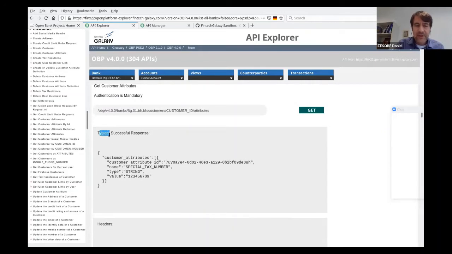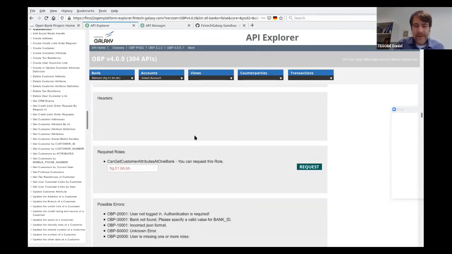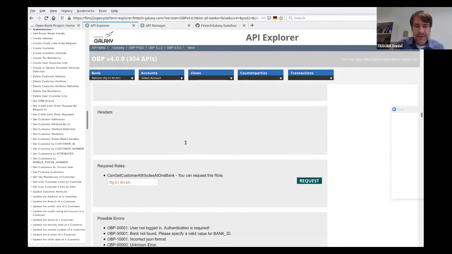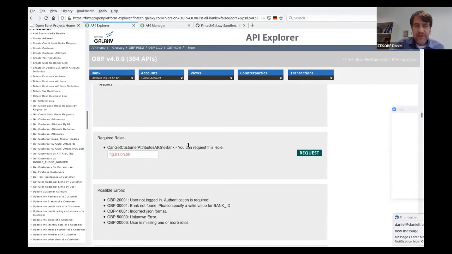It will show you a typical successful response. So this is what you can expect to get back from the API. And yeah, the required permissions. I was talking of roles already. If you need any special roles, they will be listed here. For example, for this endpoint, which is get customer attributes, you need to have the entitlement can get customer attributes at one bank.